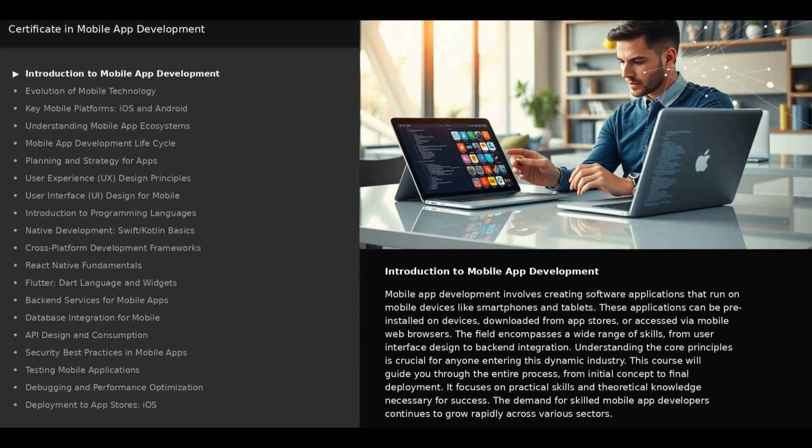Introduction to mobile app development. Mobile app development involves creating software applications that run on mobile devices like smartphones and tablets. These applications can be pre-installed on devices, downloaded from app stores, or accessed via mobile web browsers. The field encompasses a wide range of skills, from user interface design to backend integration.